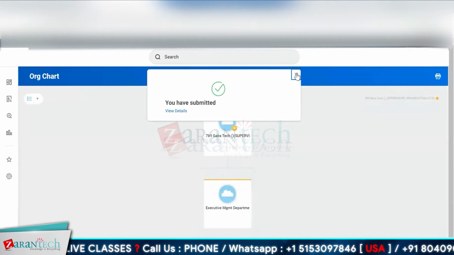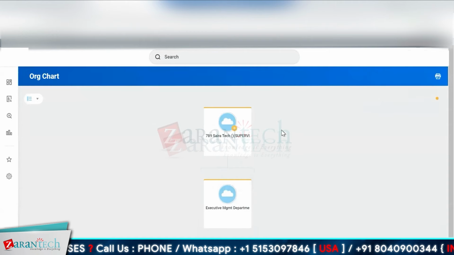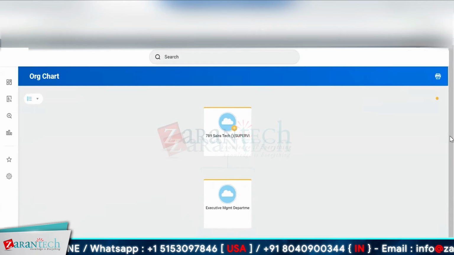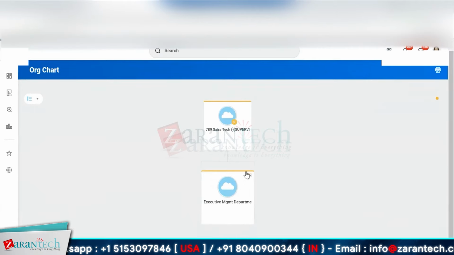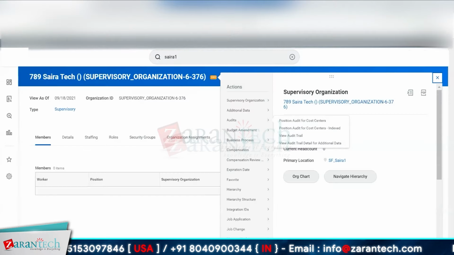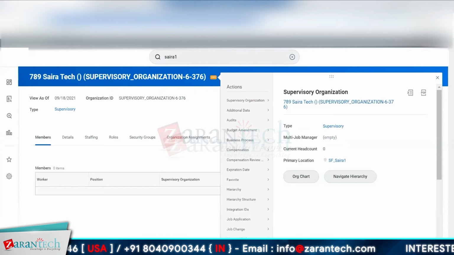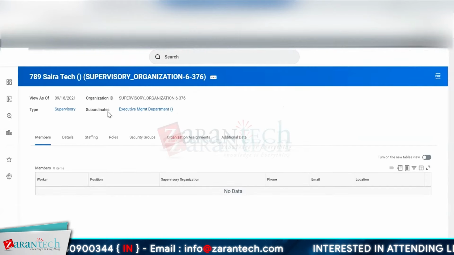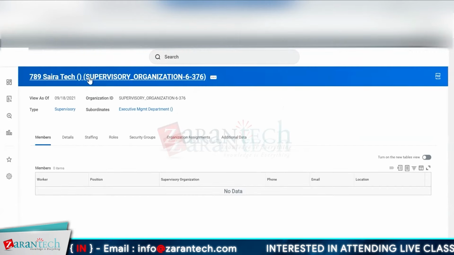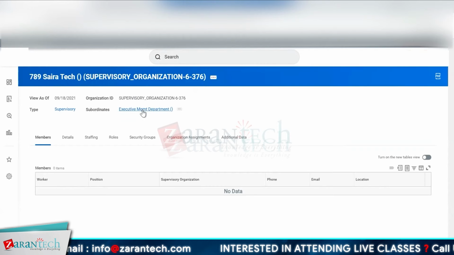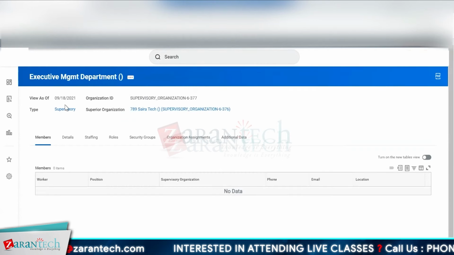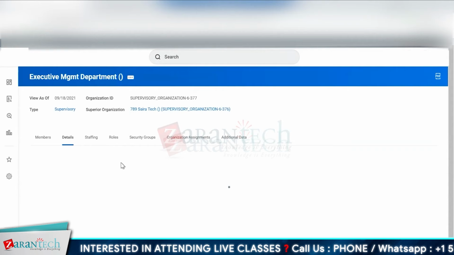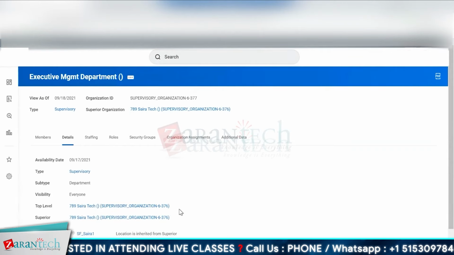So when I click submit, now here I am kind of building out that hierarchy, right? This is that topmost level. This is at the subordinate. And when I refresh this page, so initially we were at the topmost level, and what we'll get to see is now ZaranTech, topmost level, the subordinate is executive management. And what you see again is no members because we haven't hired anybody into these specific things or even created positions at this point.